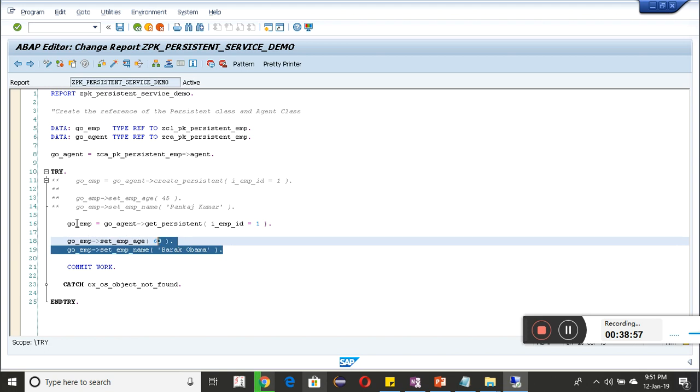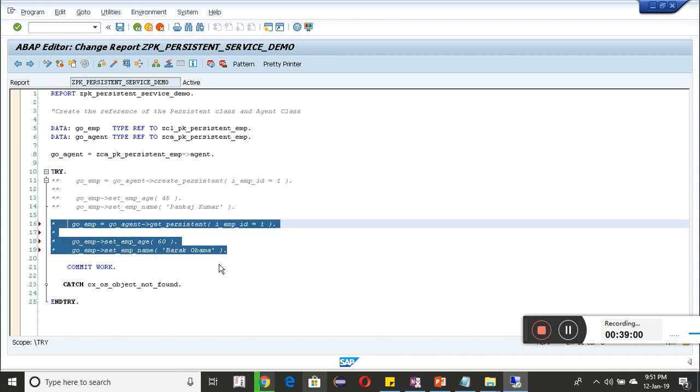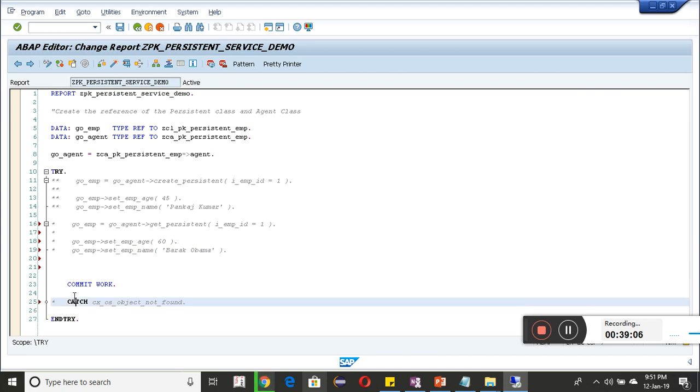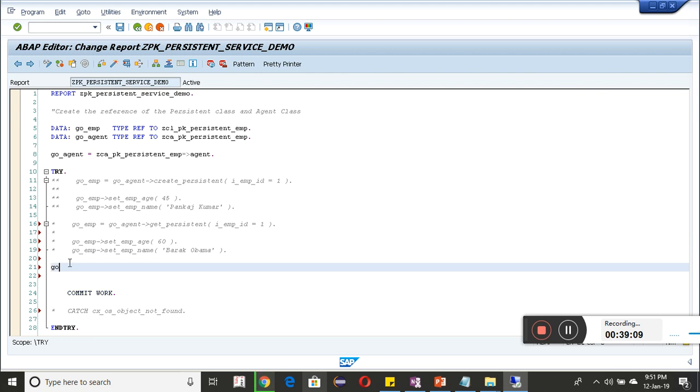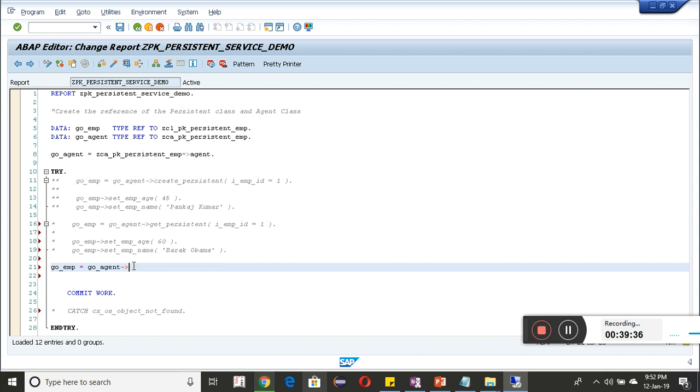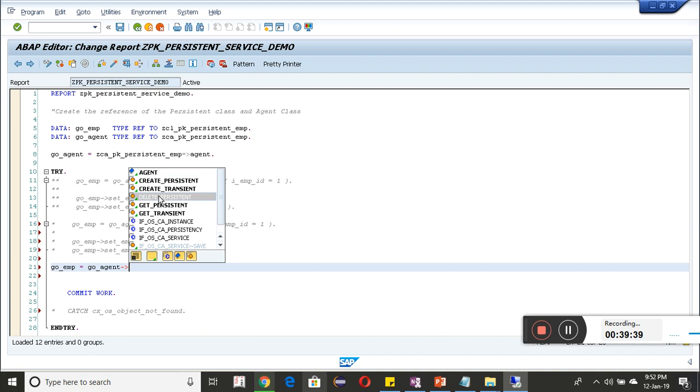Now the third thing I will show you is how we can delete. We can delete as well. So let us disable this one as well. Geo_imp, control space, no, not imp, agent. geo_imp equal to geo_agent, control space, delete persistent. This is there, this is there. Select one, press enter.